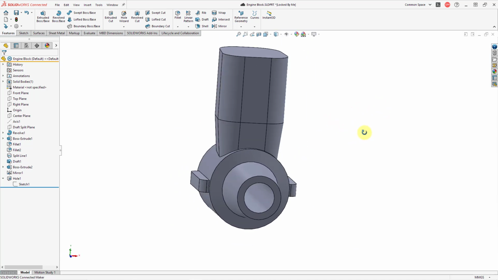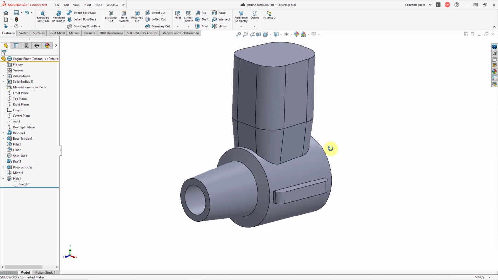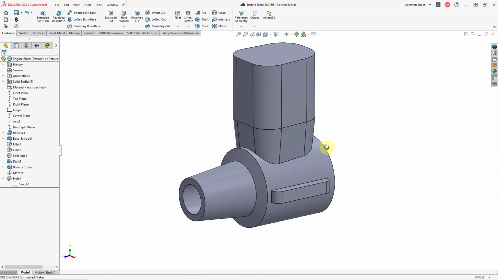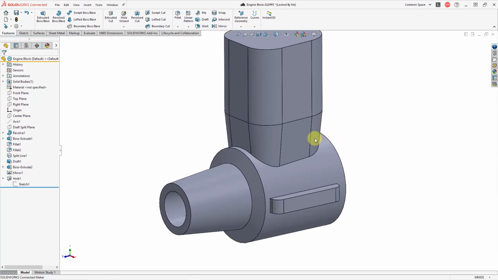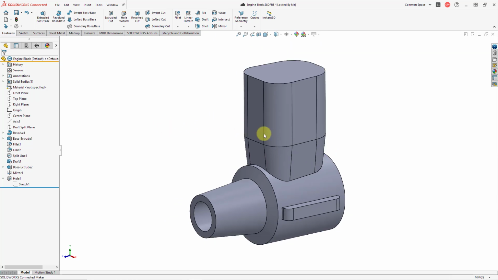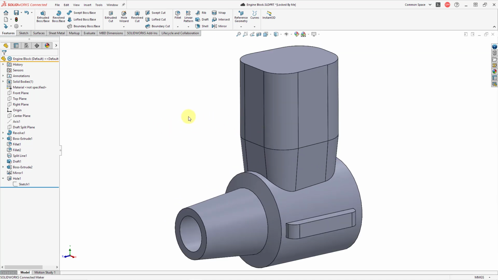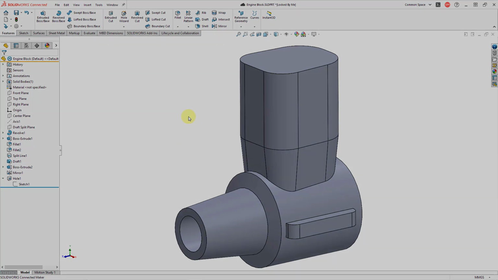So there are a bunch more features that I would create in here in order to finish it off. But again, I just wanted to create a bunch of features in this part, so then when I show this in Creo Parametric, you have some reference. Speaking of which, let's jump over to Creo to take a look at creating the same geometry.